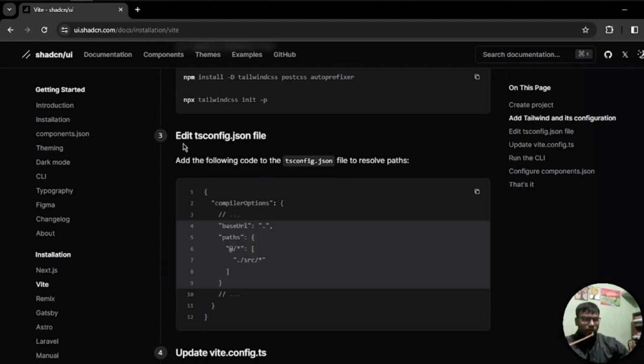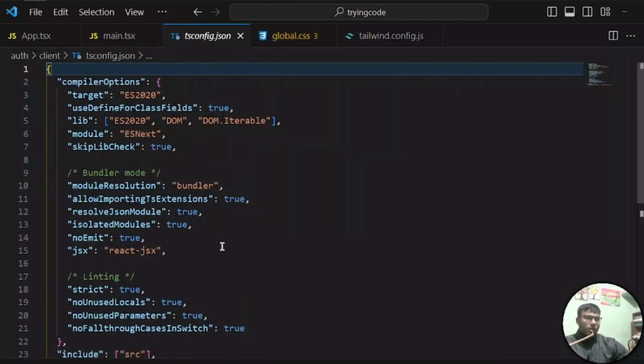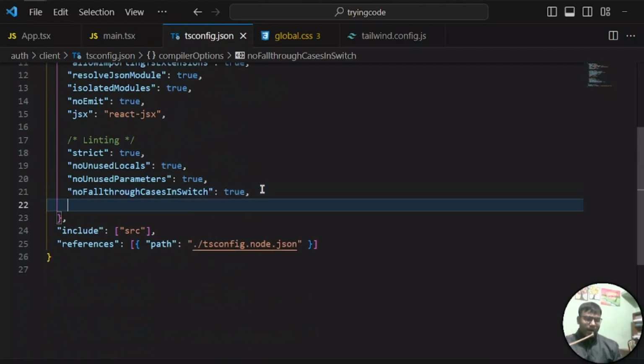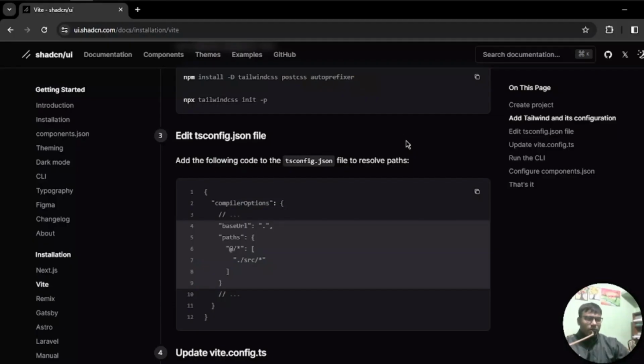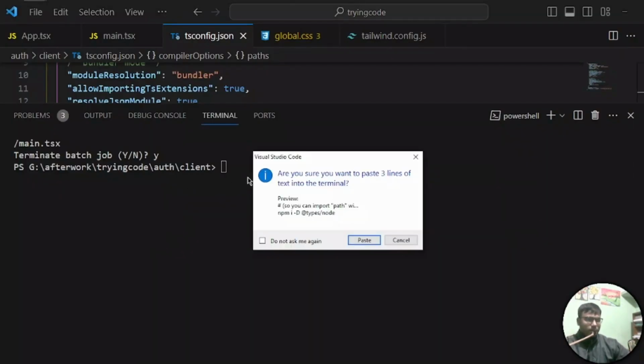Go to the third part, edit the tsconfig.json file. Just copy those lines of code. Let's open the tsconfig.json file. In here, inside the compilerOptions object, just give a comma and paste in here. Then go to the next part, that is update the vite.config.ts file. But first install this dependency. If you add this dependency, you can import path without error. So copy it and paste in your terminal and press enter.